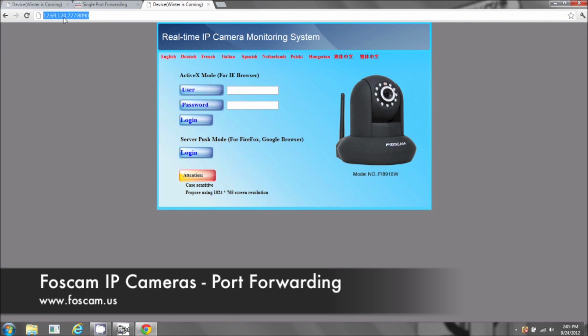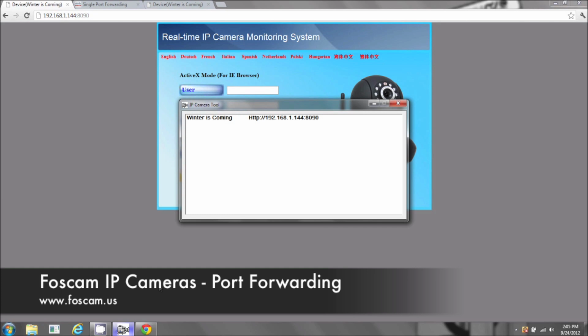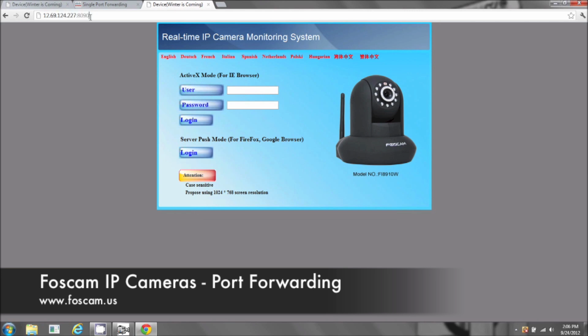So say you're at your house right now, the camera is set up, and port forwarding works. Now you go to your friend's house, your family's house, or you're at work. You'll be putting this IP address into the browser. You do not put in the IP camera tools 192.168.1 address. That is the internal IP address, and it's only for your network. If you put that number in the address bar at your friend's house or at work, you won't see anything. Nothing's going to come up. It's going to say error. You want to put in this IP address.